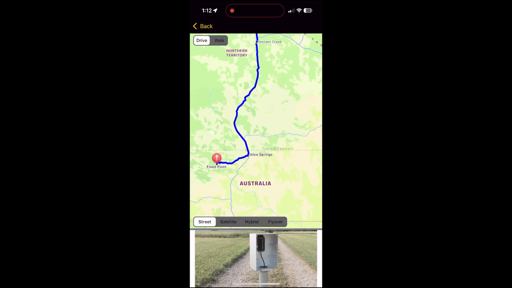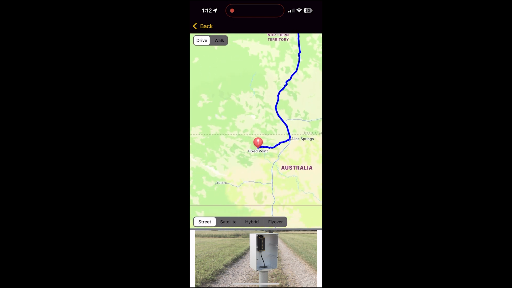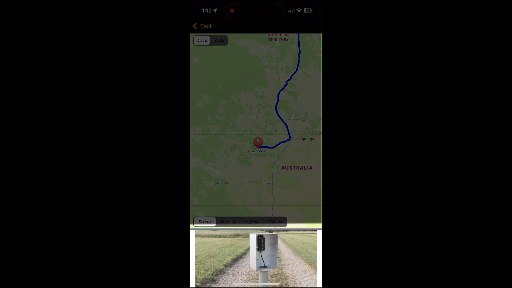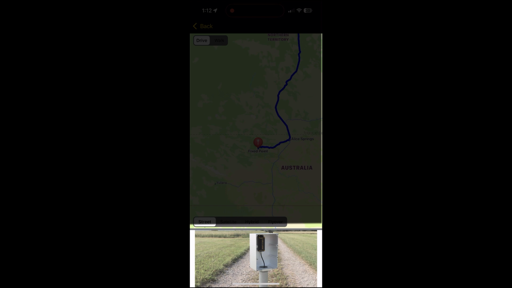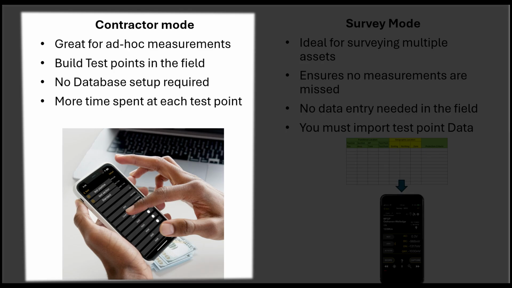It will also help you find your test points in the field and ensure that no test points are missed during the survey. You can enter test point details to CI Tools one at a time directly from the user interface. This is useful in the following scenarios.